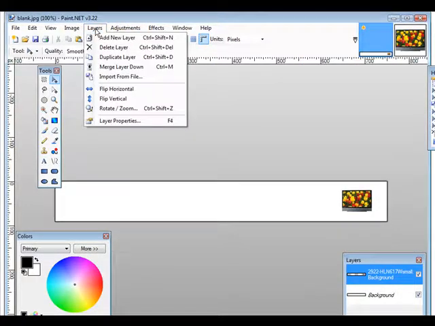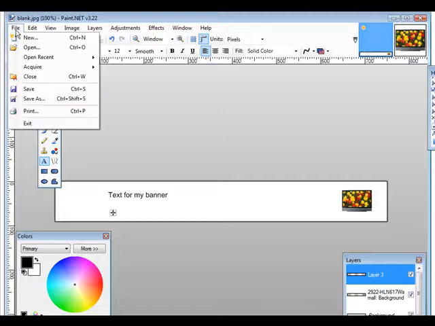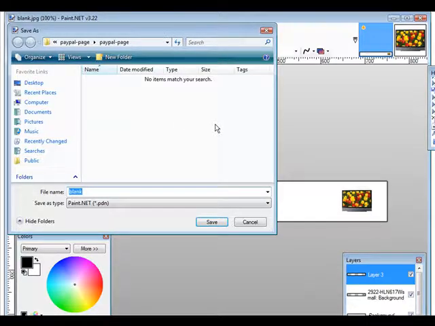Next thing you want to do is do Layer, Add New Layer, and then maybe you want to put some text on here. And we'll just put our text for my page or whatever you want on here, or you could create a graphical text. Okay, so there's your text. You put however much text on here you want. Then when you're all done, I would do a Save As so you don't overwrite your original. So you could make more banners.